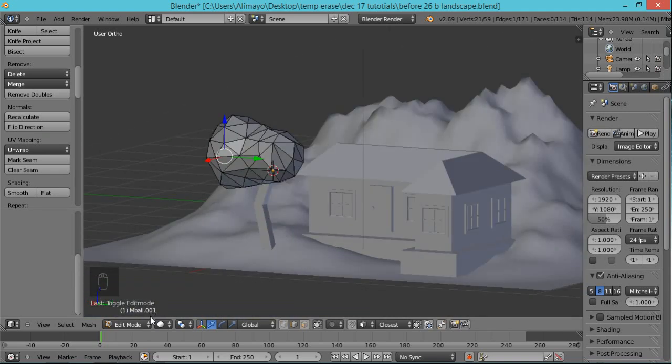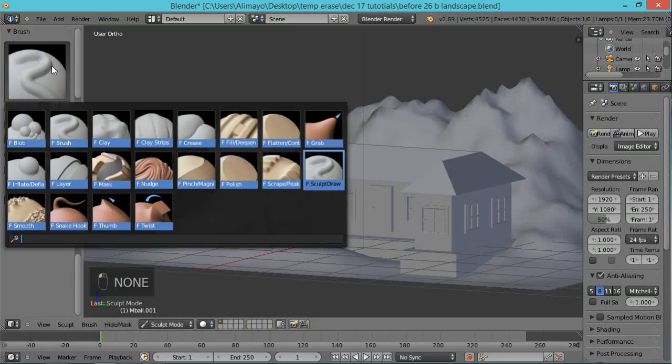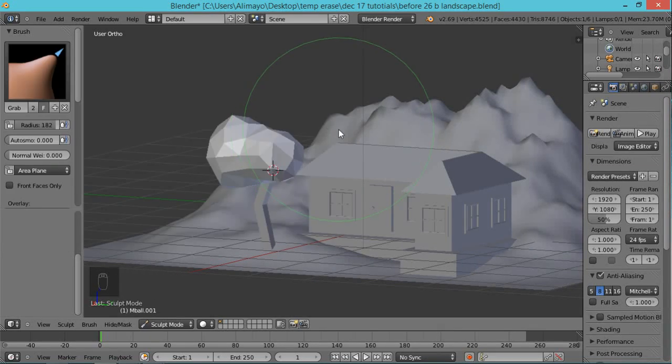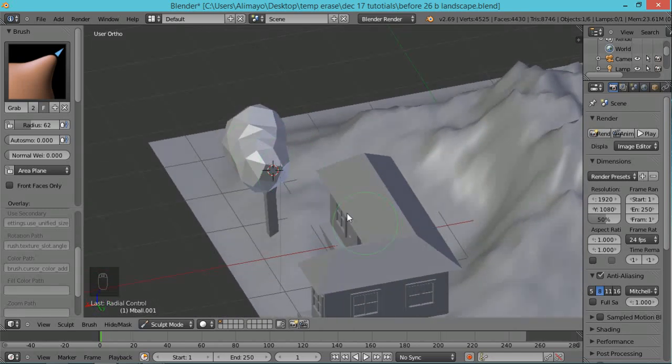And actually, you know what? Go back into sculpt mode, sorry. We'll shape this a little teeny bit. So click here, here's the draw mode, go into grab mode. If you've never seen sculpt mode in Blender, it's awesome. But anyway, we're in here, so we won't affect the house or anything.